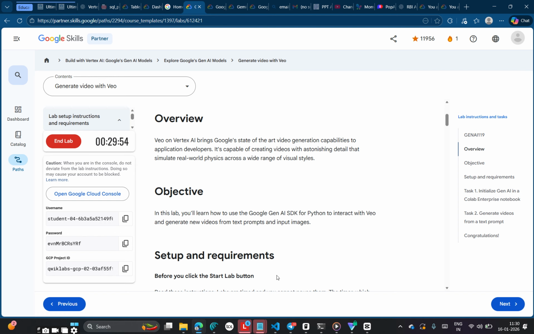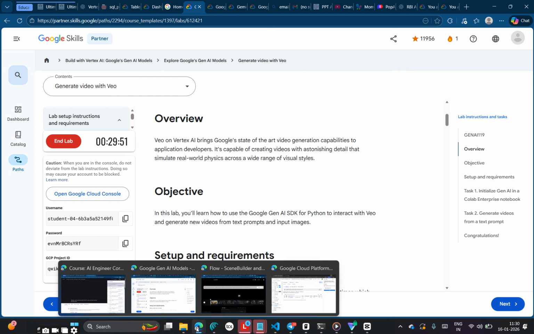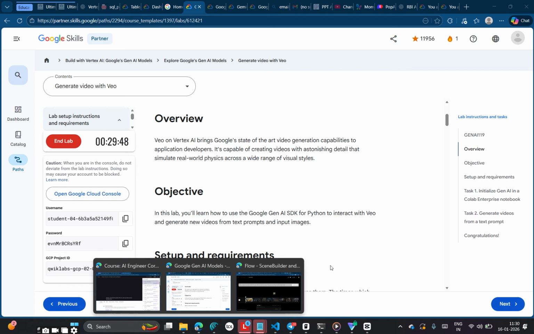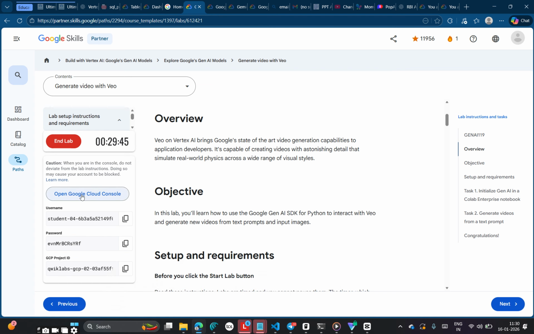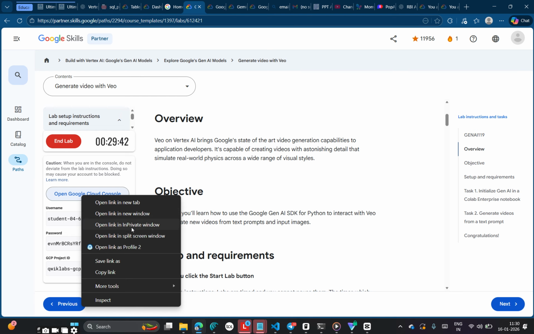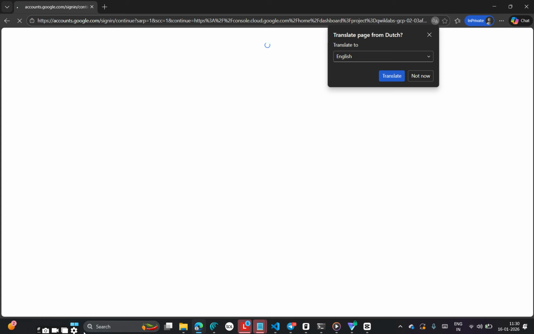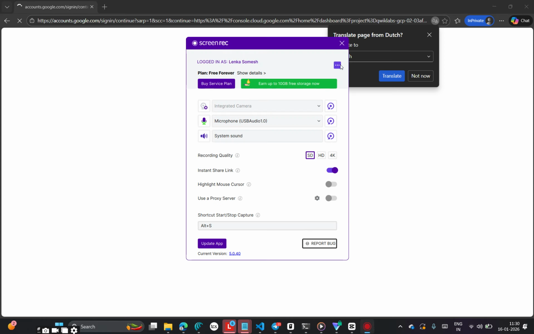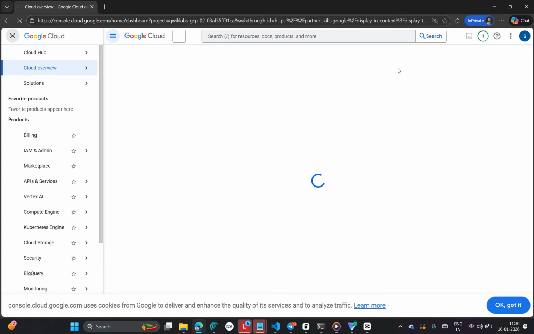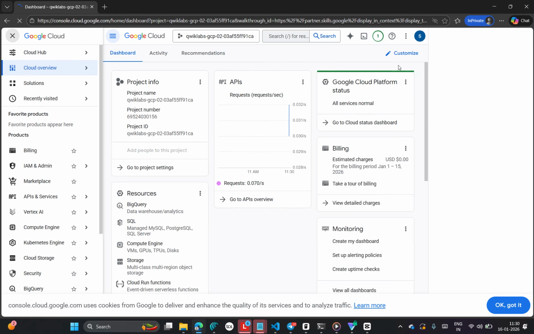Once the lab gets started, here you have to click. Here you right click and open a private browser link. It will come like this. One second, this is my screen. Yeah, it will open like this. If anything asks for permissions, it will give all the required permissions.